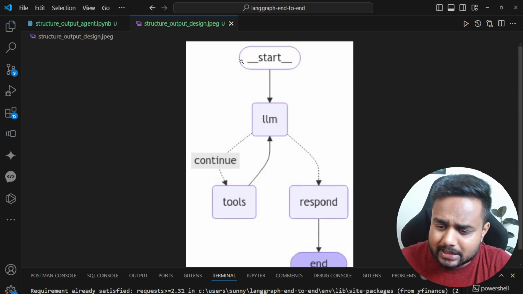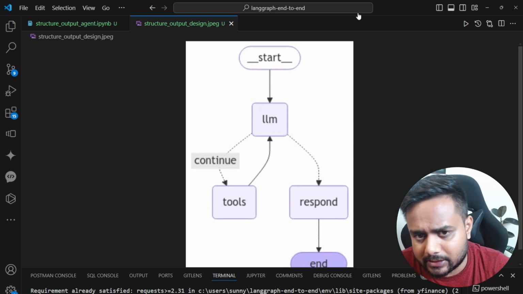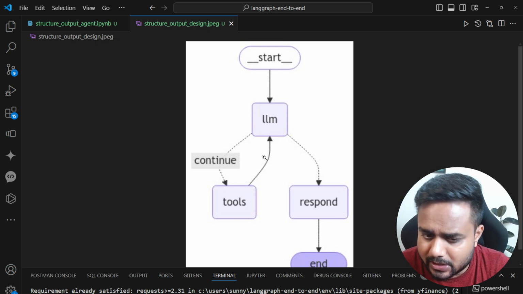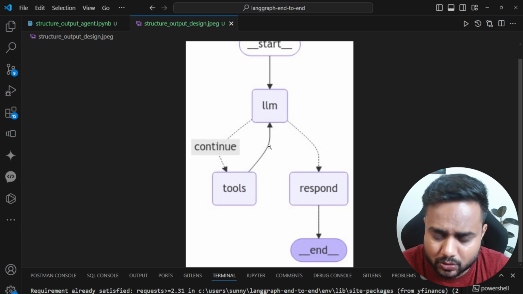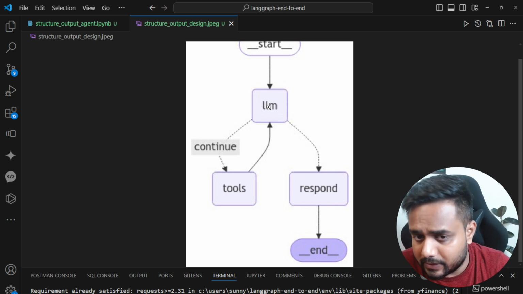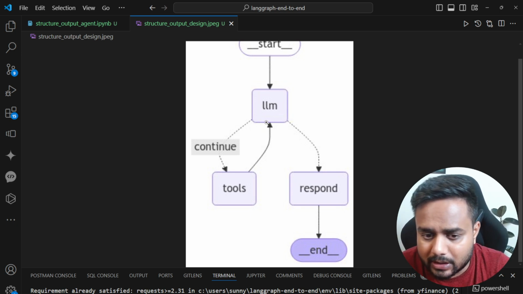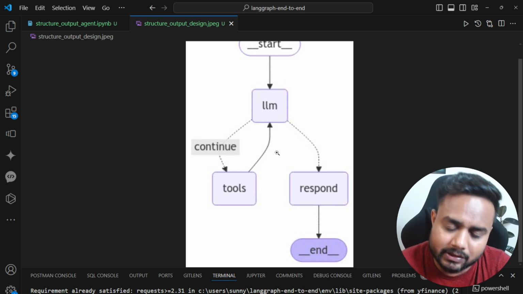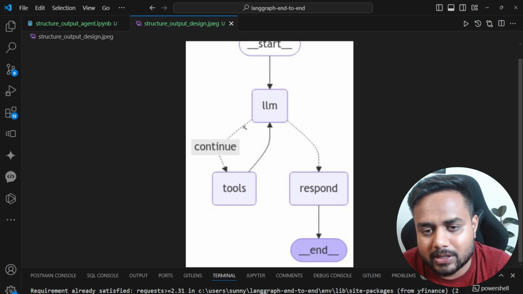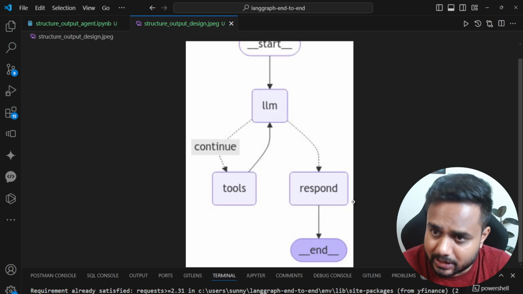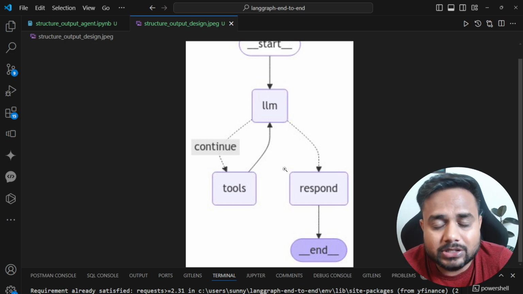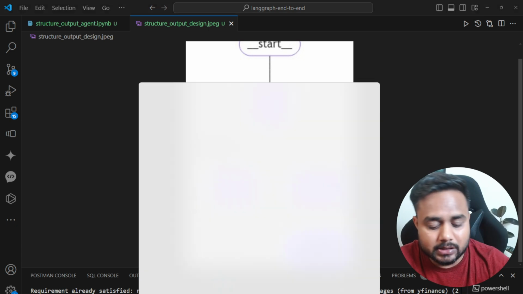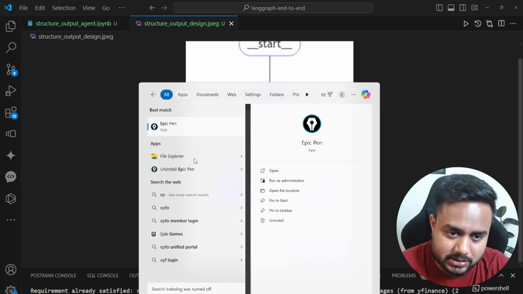First I'm going to start. In the starting, I will pass the input to the LLM. Now the LLM will decide whether there is a tool call or not. If there is a tool call, then I will go through this tool, get an output from the tool, pass it to the LLM, and finally generate a response. Let's say there is no tool call; in that case, I will directly generate the response.